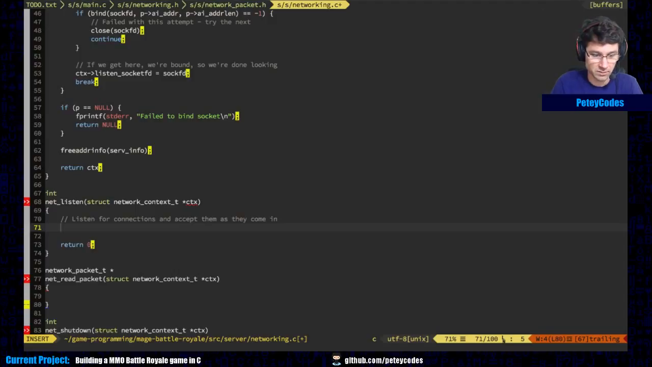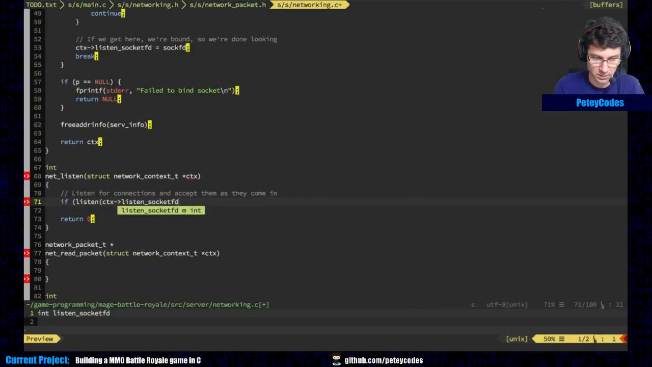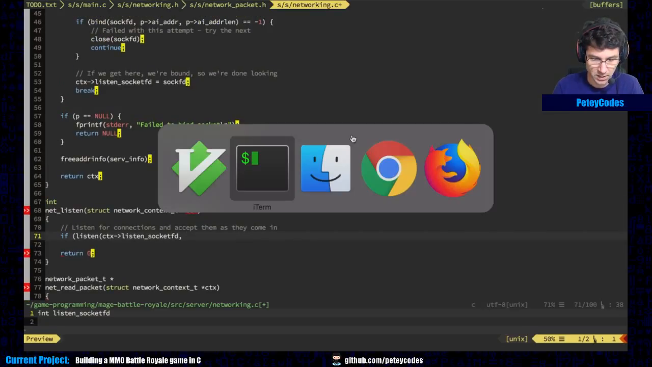So the next thing we need to do is listen for connections. We're passing in our context, and the next call we're going to invoke is listen. It'll be our context. Oops. We're going to pass it the file descriptor for our socket, and then the next parameter is, here, let's see if we can pull it up.